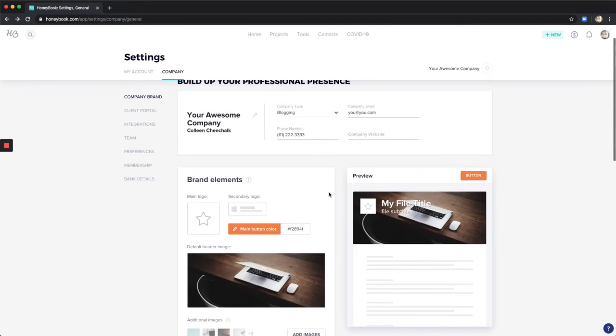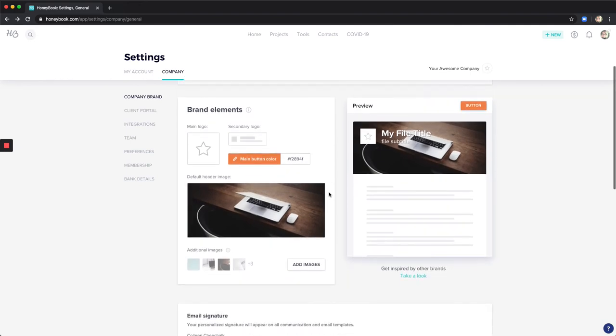Now, the next thing to do is to get our branding set up. That way, anything that you send out to your client, whether it's an invoice or a proposal or something like that, is going to look brand forward for you. Now, the first thing to do, obviously, is to gather up your imagery.